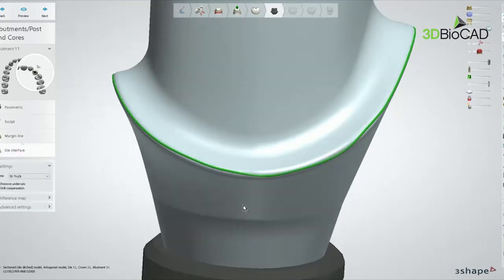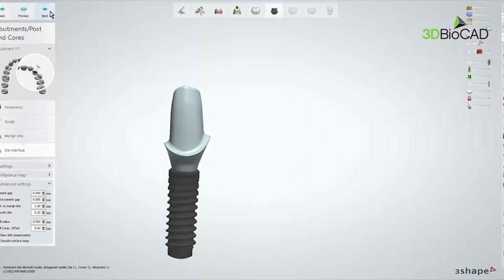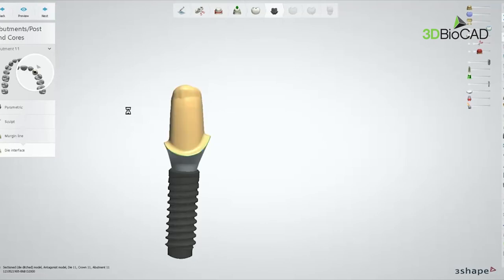Okay, and the die interface, I don't know which milling machine you have, but at least you can test a few crowns with your custom abutment and your zirconia design. You can use your default cement gap and extra cement gap, and after milling one and testing, you can just increase or decrease your cement gap and extra cement gap. You figure out the correct parameters for your milling and design. So cement gap and extra cement gap are the most important part.